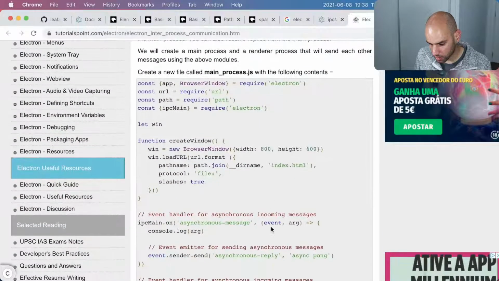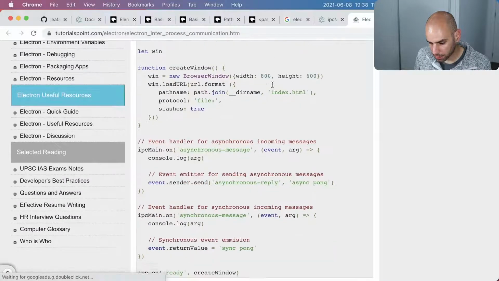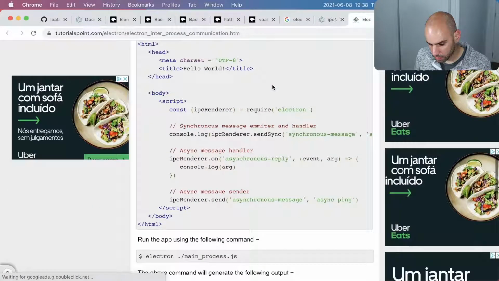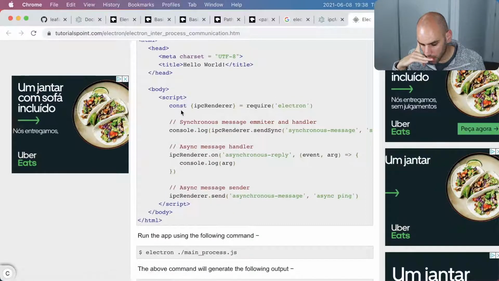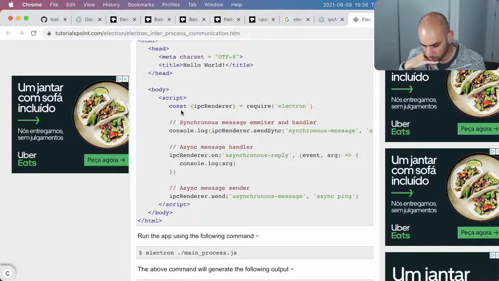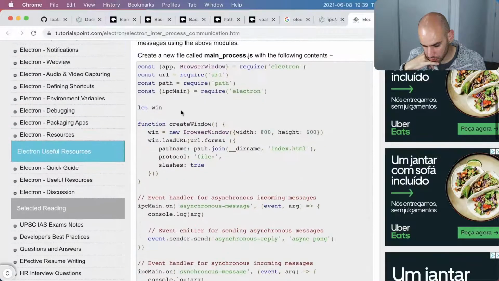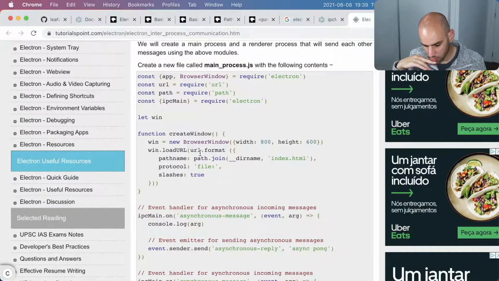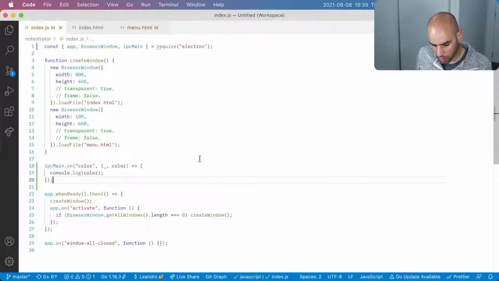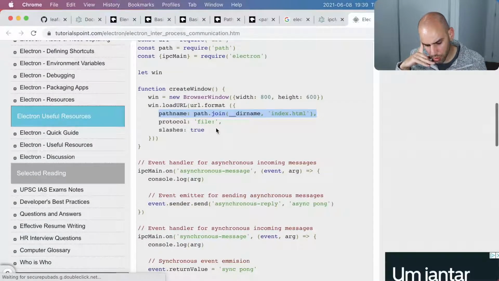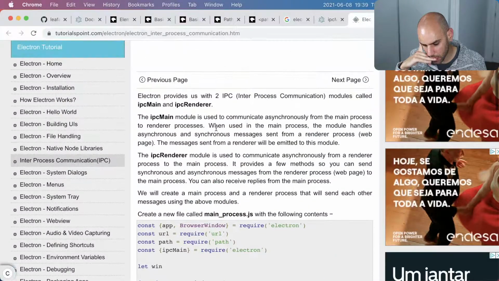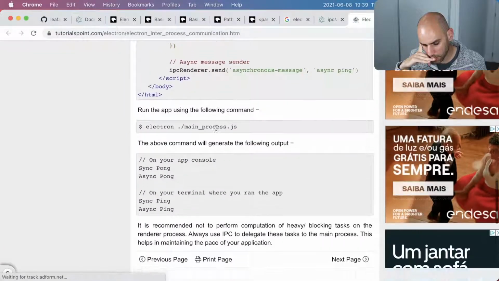So let's go to the tutorials here and see if we find something relevant. So this is the main process, IPC main. Yeah, they're not doing anything special. And here they are doing a load URL, which is not the same as what we are doing, or is it? Are we doing a load URL? No, we are doing load file. It shouldn't matter. I hope it doesn't matter.